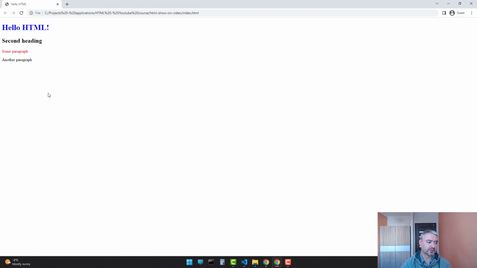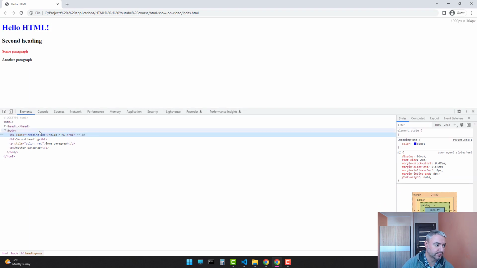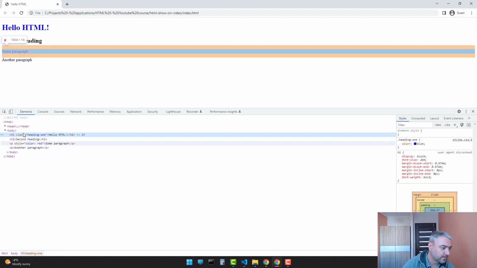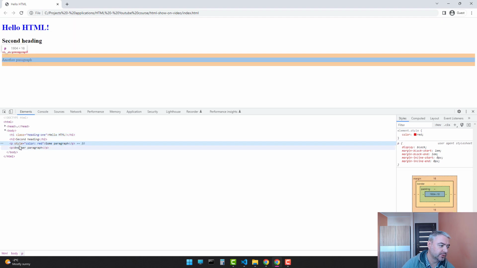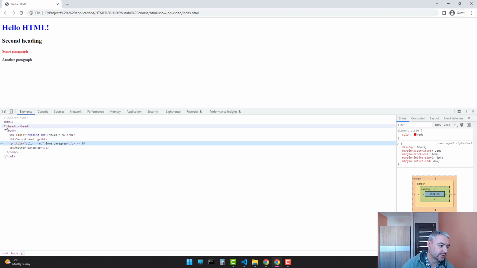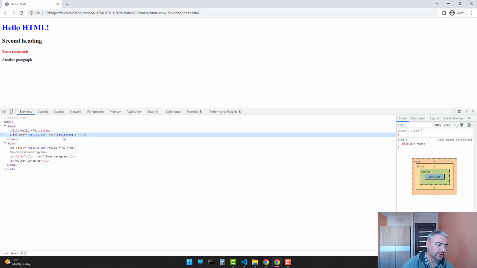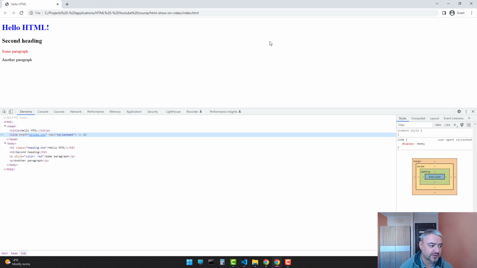We can inspect and check it out as well. As you see in Developer Tools, we now have a class attribute on the h1 element and a style attribute inside the p tag. And we also have in the head a link to the styles CSS. Alright, that was the basics of HTML tag structure and attributes.